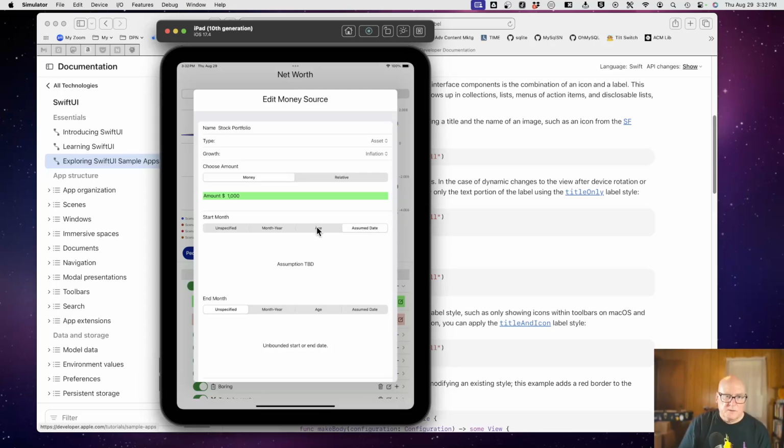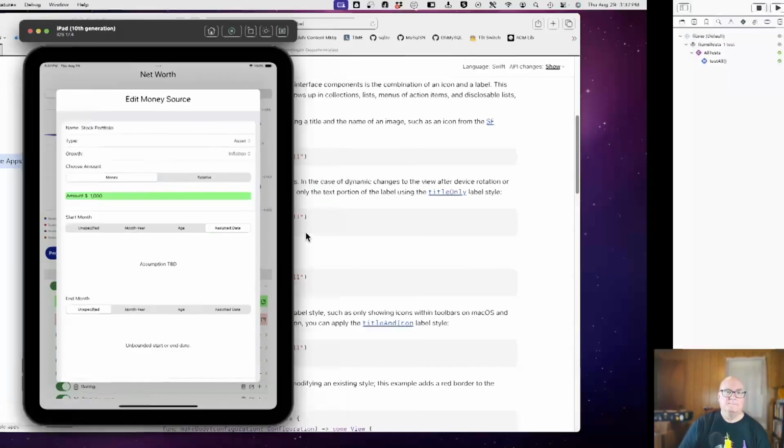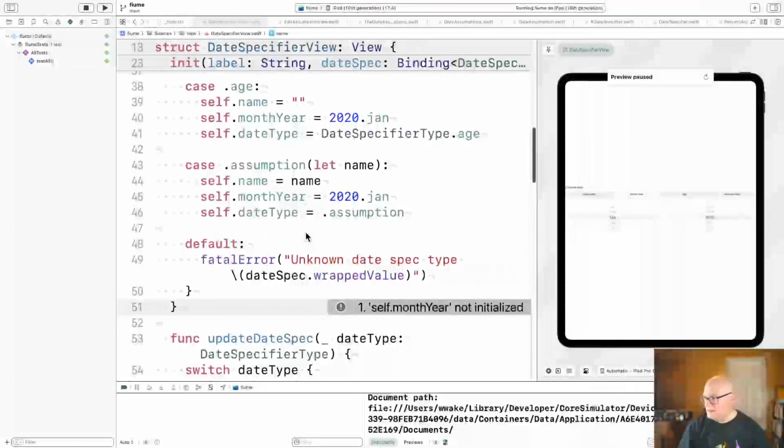Okay, so this is a selector, so we need to be a selector too. So we'll put we'll say like assumed date and then the name, and that should be okay. All right, let's take a break though.